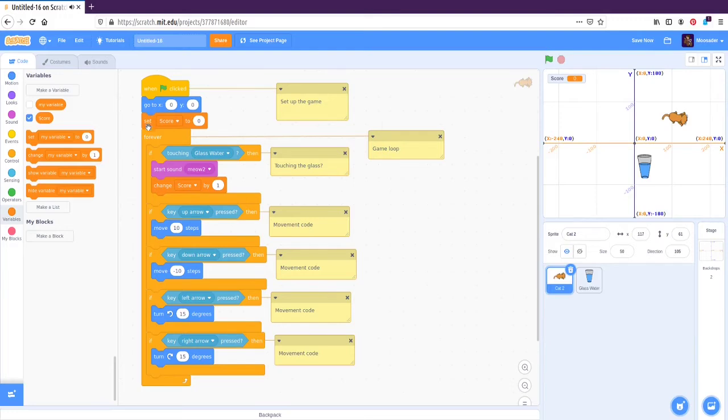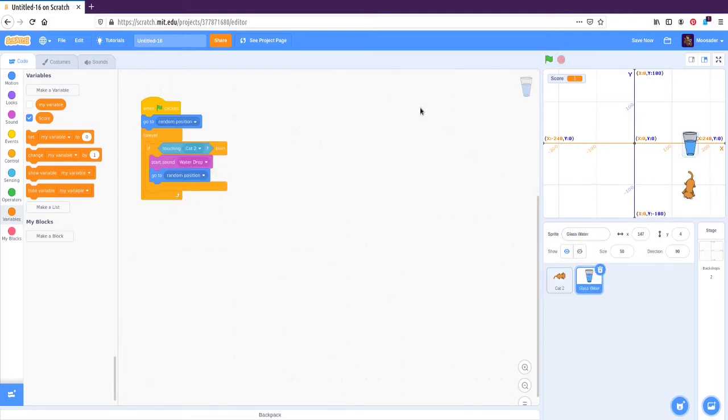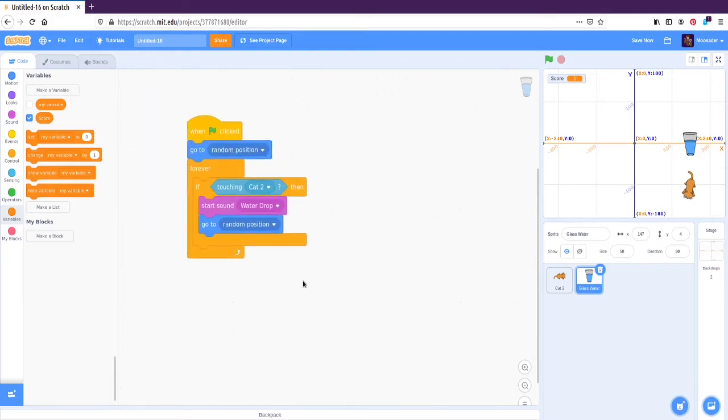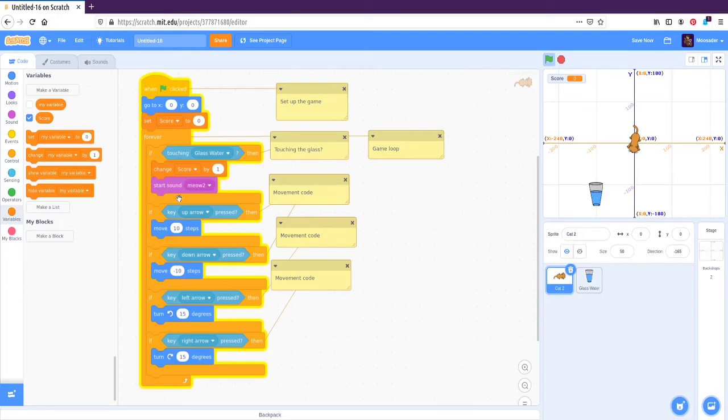Set score to 0. This isn't in the forever loop, so that should be fine. If touching glass of water, maybe it has to be done first. Okay, now it's at 1. Ah, you know what? I have an idea of why this is happening. Since both of these are detecting if they're touching each other, and the glass moves right away. This is kind of a weird thing to have to worry about, but it's possible that the glass moves away and hits its if statement and goes away before the cat is able to do this stuff.